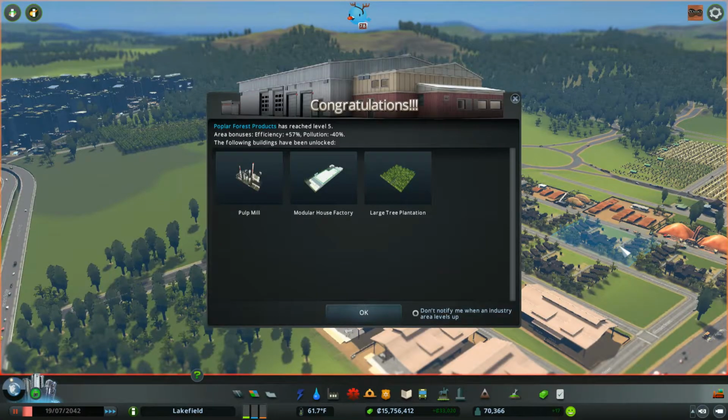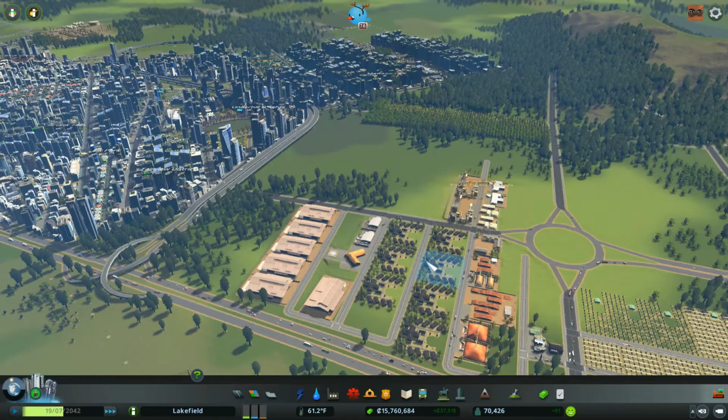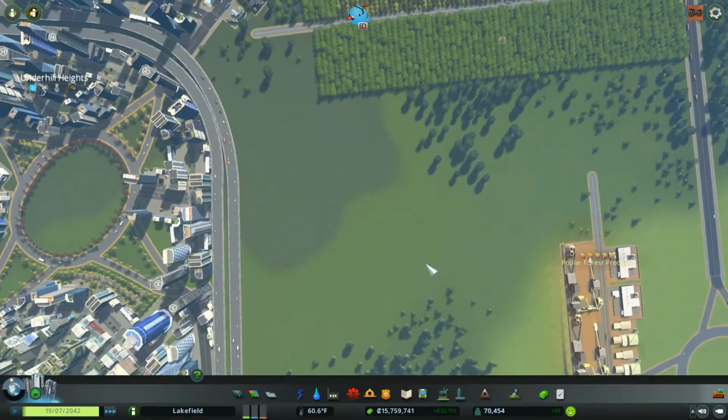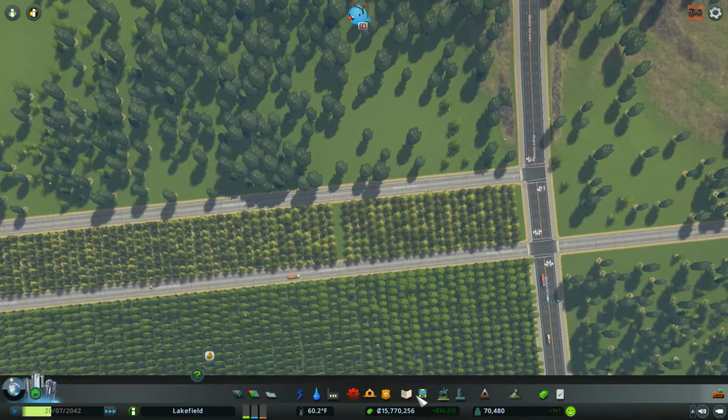Okay guys, we've reached level 5. We got a pulp mill, a modular house factory, and the large tree plantation. So we've reached the maximum. Since we got some large tree plantations, let's go ahead and put those in. Can always boost our tree population.